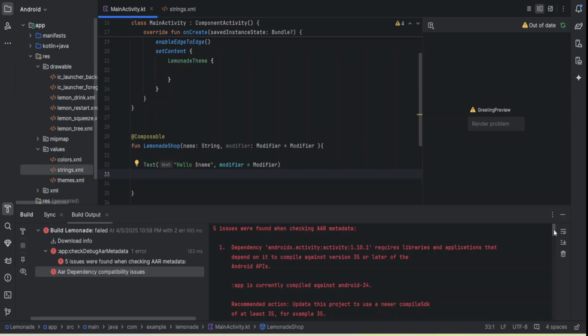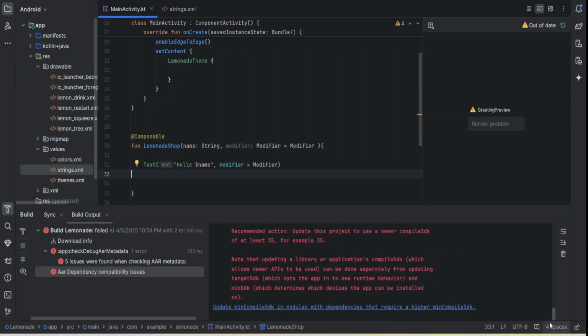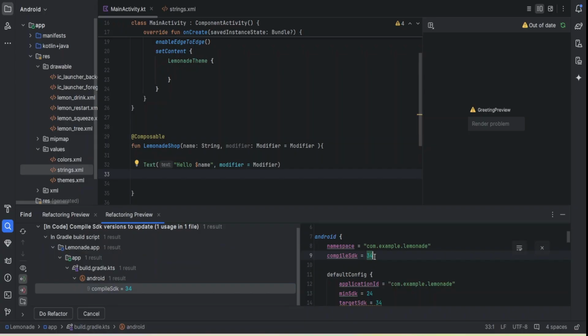So to fix this, you want to scroll all the way down. And the reason this is happening is because you don't have the newer compile SDK. For example, right here. So to fix this, it's easy. We're just going to press this blue link right here. And we're just going to go and change it to the number that it says.